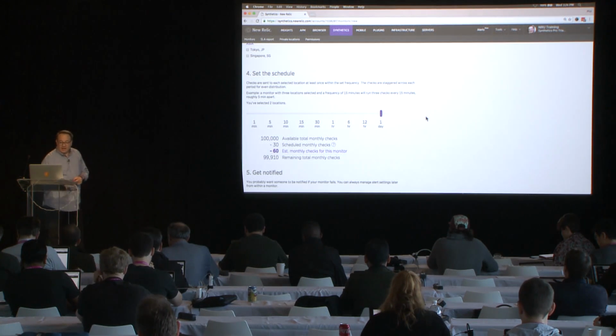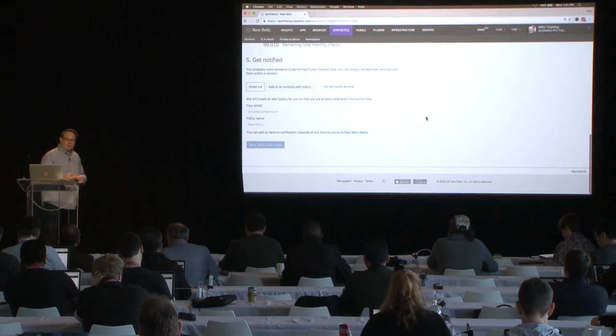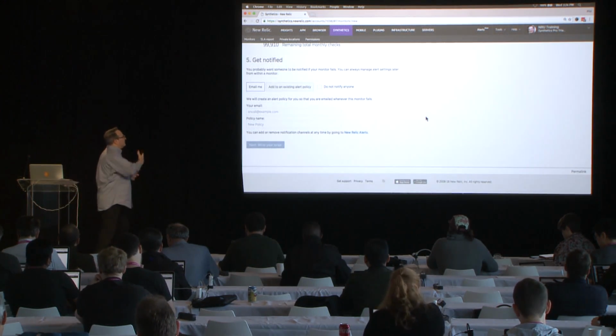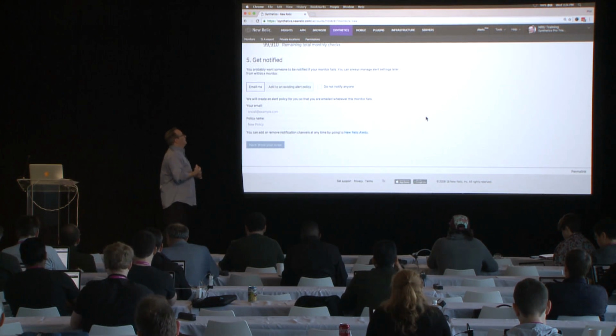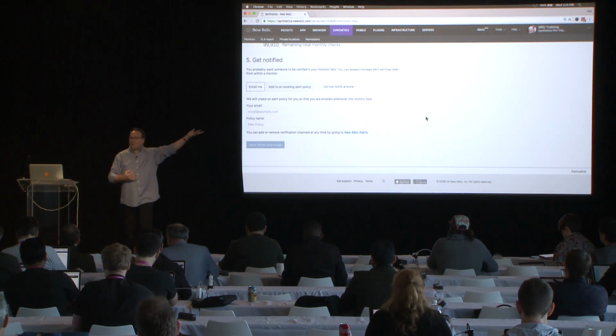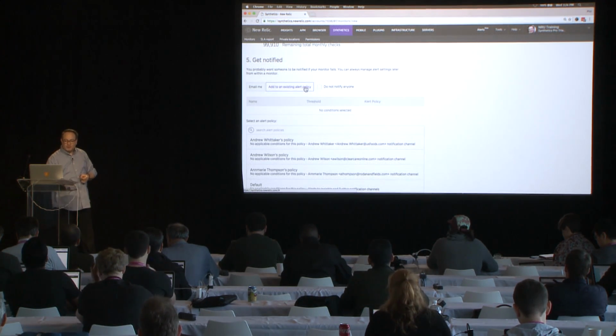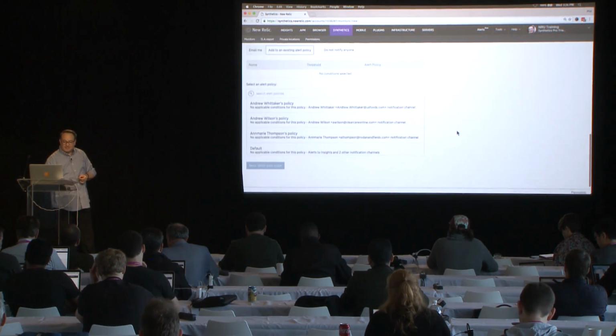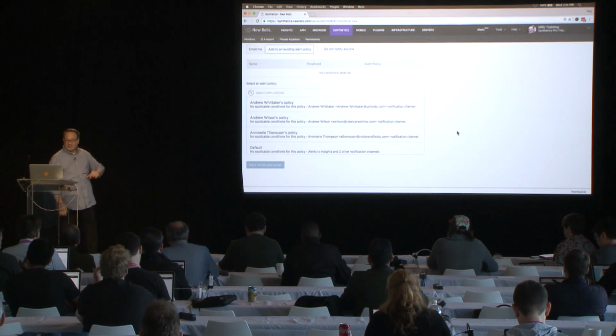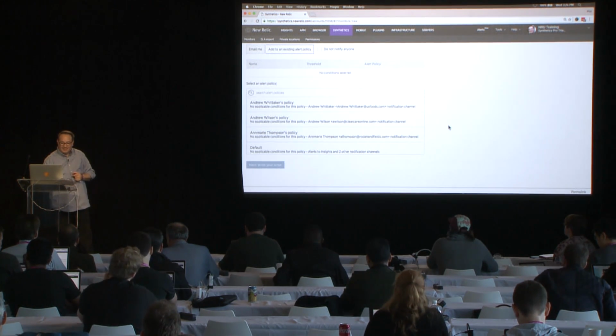And then option 5 is how would you like to be notified if the script fails? And this uses our new alerts. So if you've already got an alert policy and you want to add this synthetics monitor to the policy, you can click add to an existing policy, and somebody's been doing alerts training, so they've had people creating policies on this account.